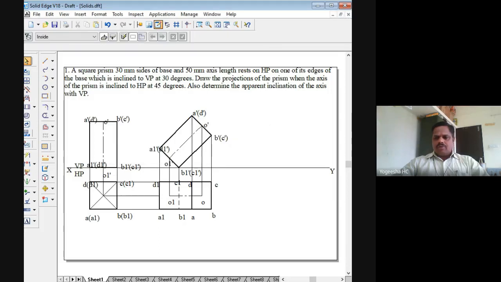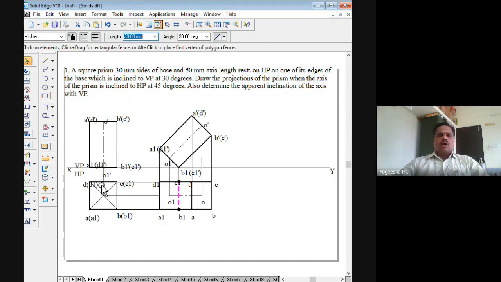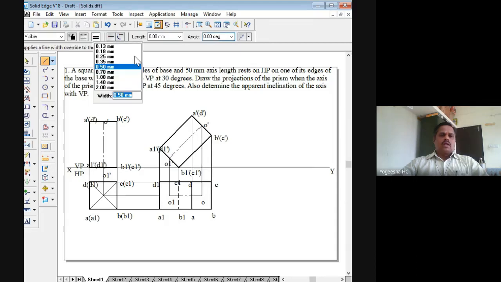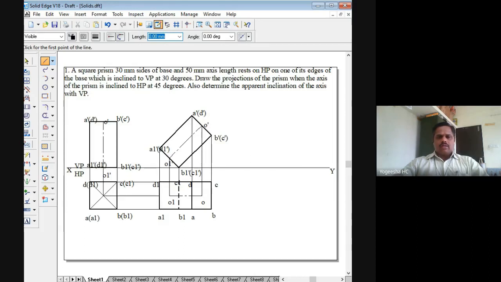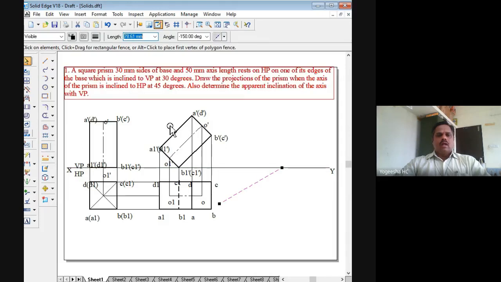Now we will go for drawing the third set of views. In the third set, as I told, this edge B1 C1, I have to make it inclined to VP by 30 degrees. For that, I will draw a 30 degree line here. Thin line only I will take. I am rotating like this. I will draw a 30 degree line from somewhere here. The inclination I have to give is 30 degrees, that means 180 plus 30, it is 210 degrees. So at that 210 degrees, I will draw a line here. It should be a thin continuous line.